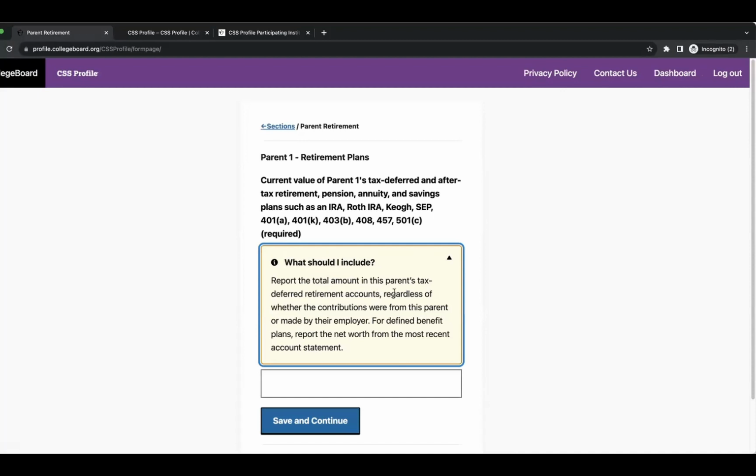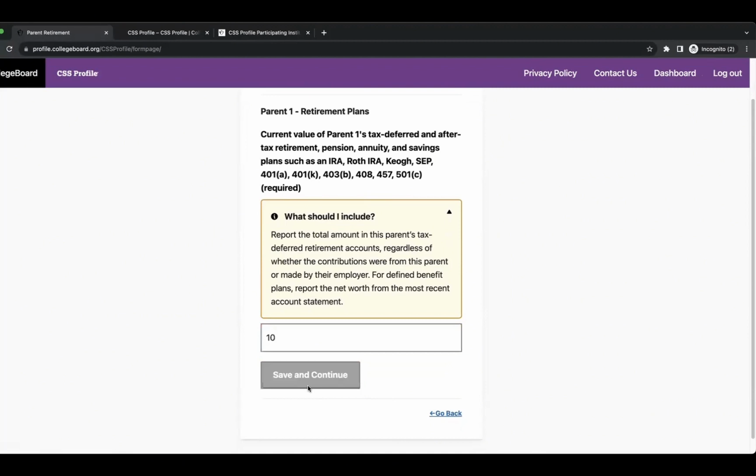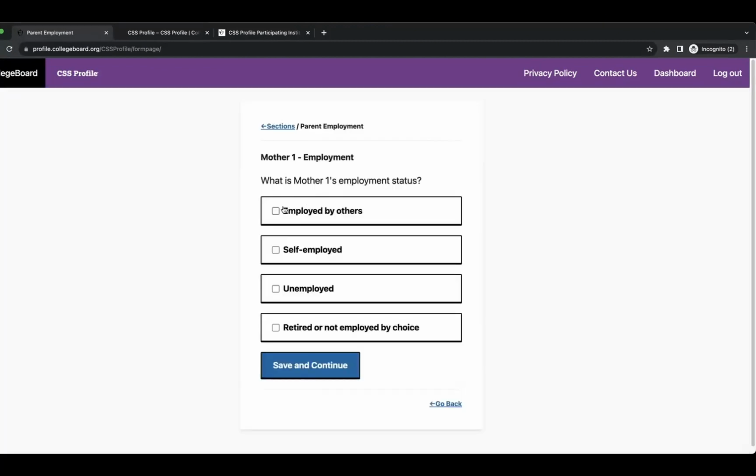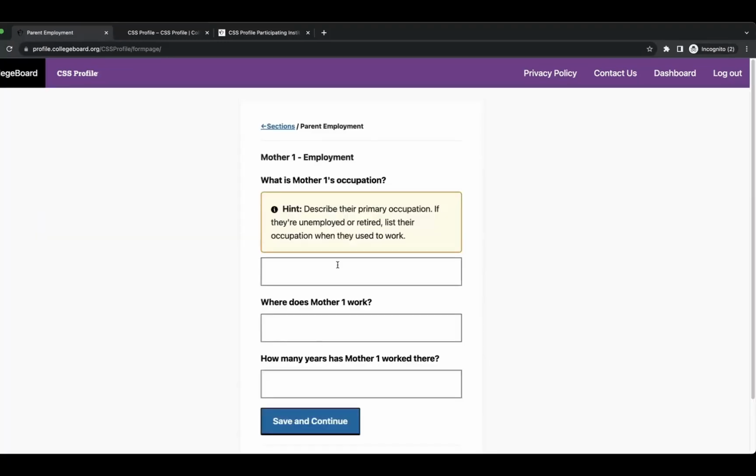Report a total amount in the parent's tax deferred retirement accounts, regardless of whether the contributions were from the parents. I'm going to just write 10 here, but again, based on your case, you will just include. So for the mother, again, I'm going to write self-employed just to add the variety over here.